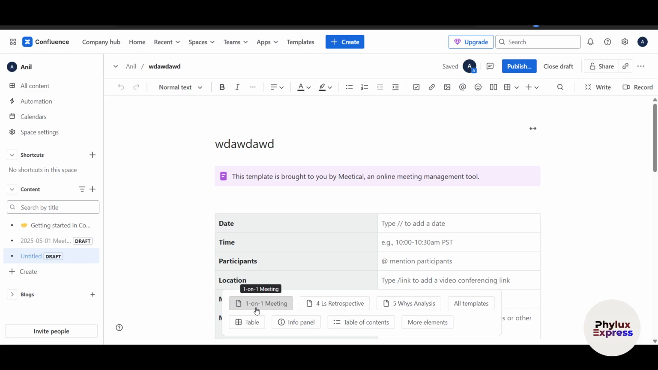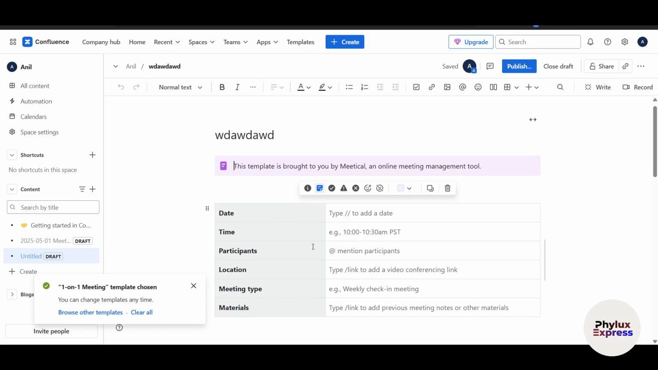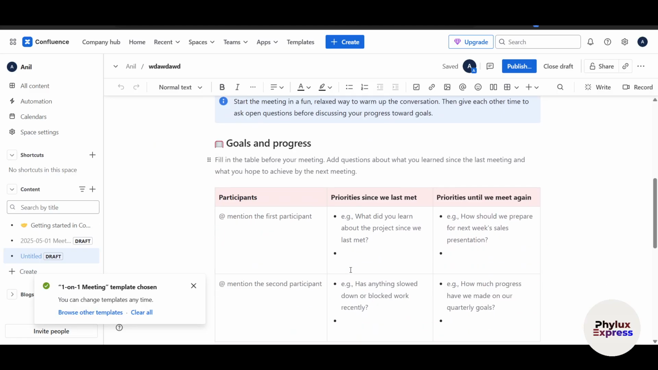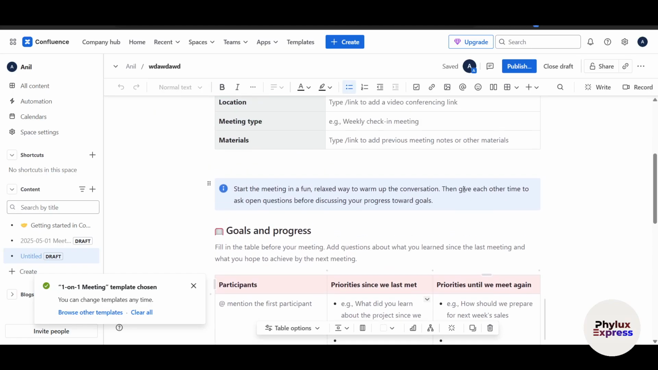If I want to do a one-on-one meeting, it is a preset, right? I can just write one-on-one meeting here. It will show me that I can enter the date, time, the mention, and it will go to those people. I can set here participants, who is working on what project, right? So these are very cool things here.